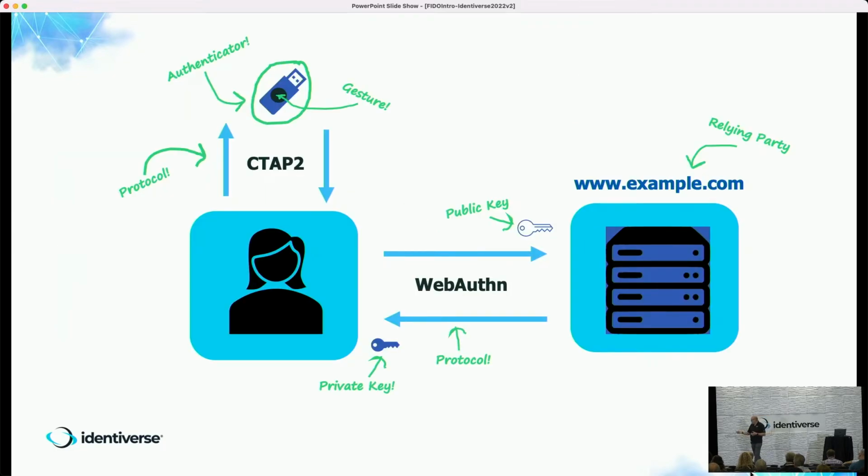So this picture sort of shows where everything fits in. Just start in the top left there. That's an example of a physical security key. It's the authenticator. There's going to be a signal to the gesture. In some cases, the gesture may just be touching the key. CTAP is the protocol that it uses to talk to the end user's device, whatever that happens to be.